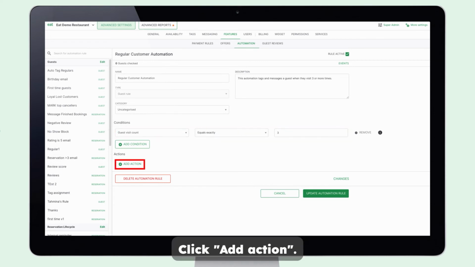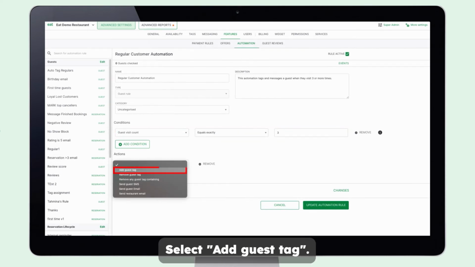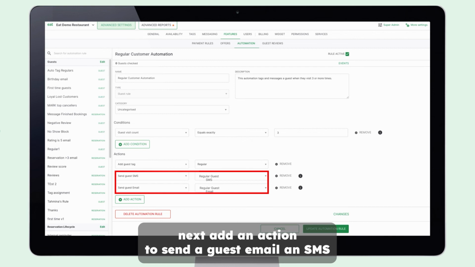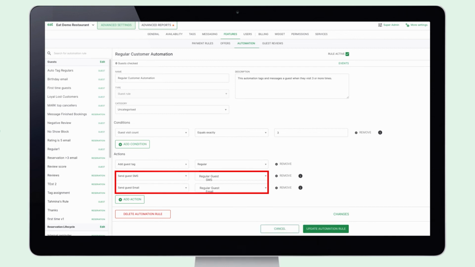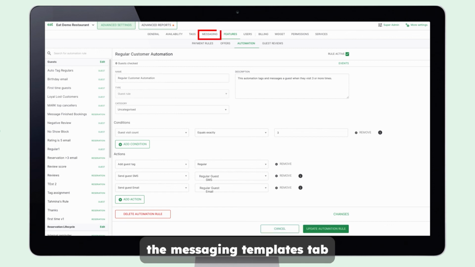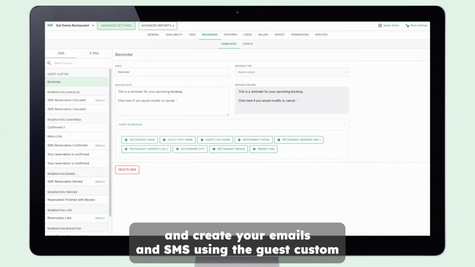Click Add Action. Select Add Guest Tag. Choose Regular. Next, add an action to send a guest email and SMS. To be able to send custom emails through automation, navigate to the Messaging Templates tab and create your emails and SMS using the Guest Custom Message type.